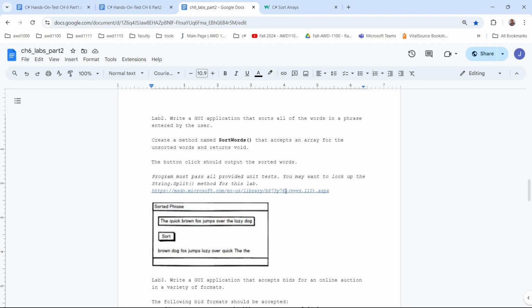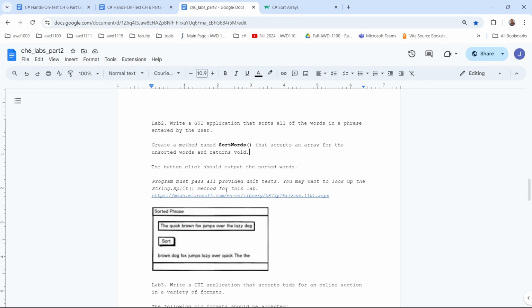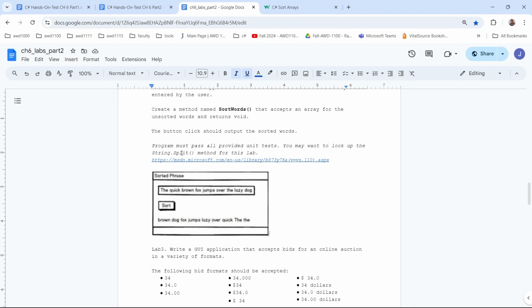So what you're wanting to do here on this one is use string.split. String.split will take this whole phrase and make it into an array, where each word is its own position in the array, right? 0, 1, 2, 3, 4. So you're going to go ahead and use the split to split this into an array.